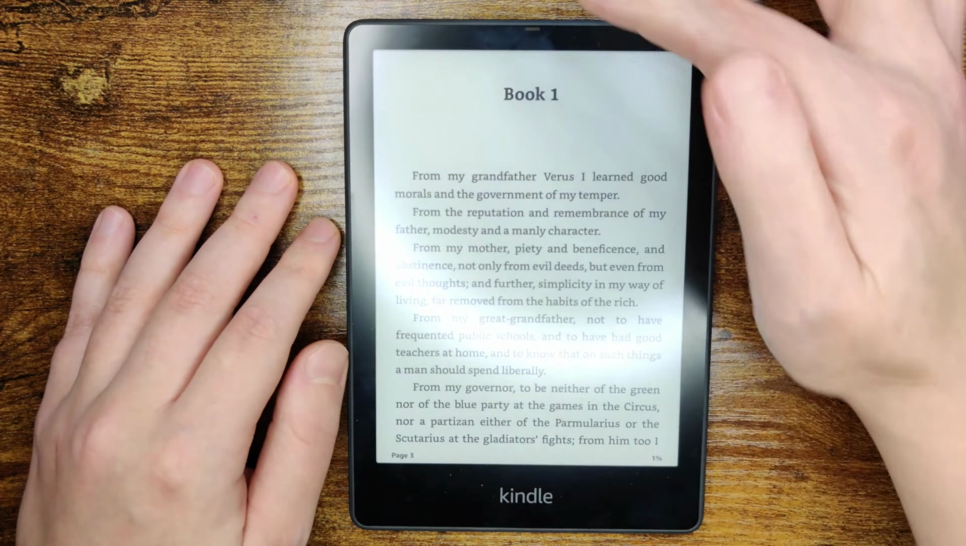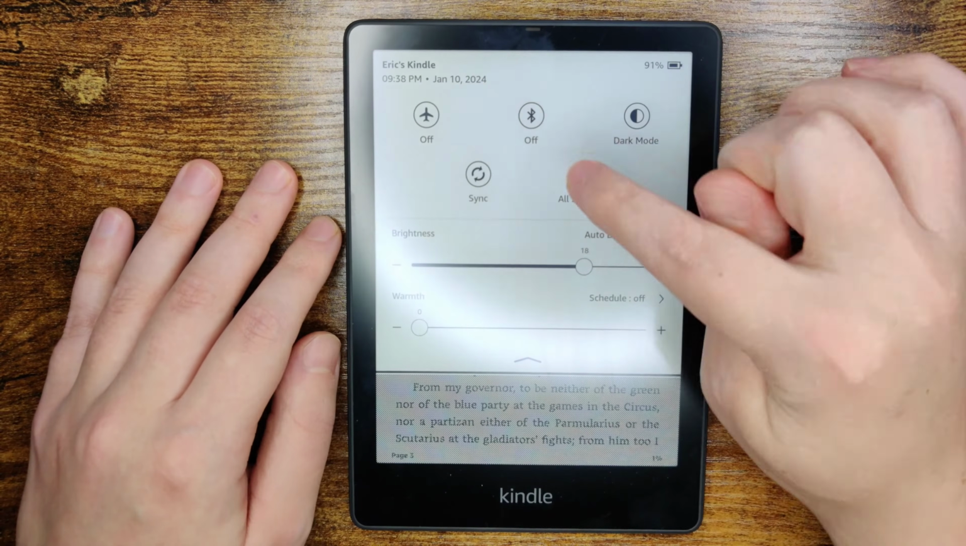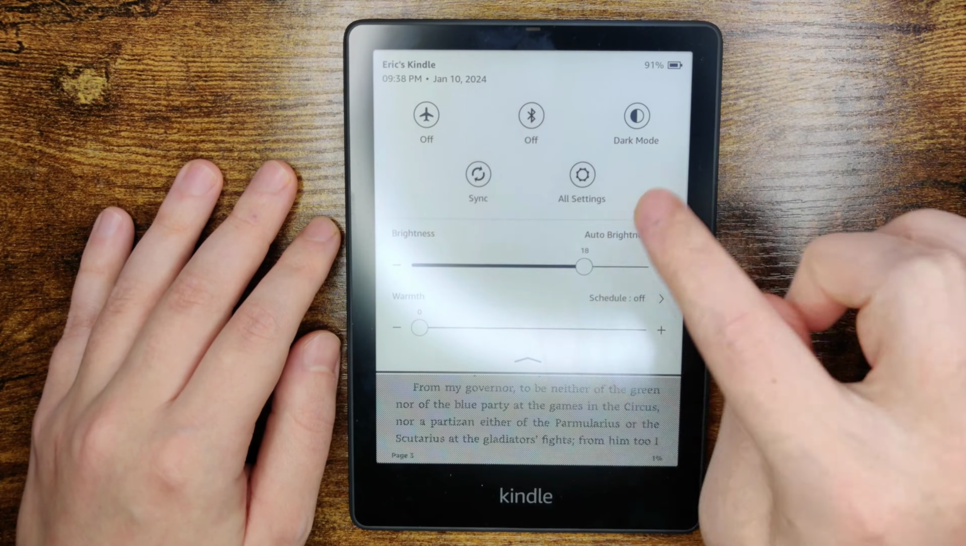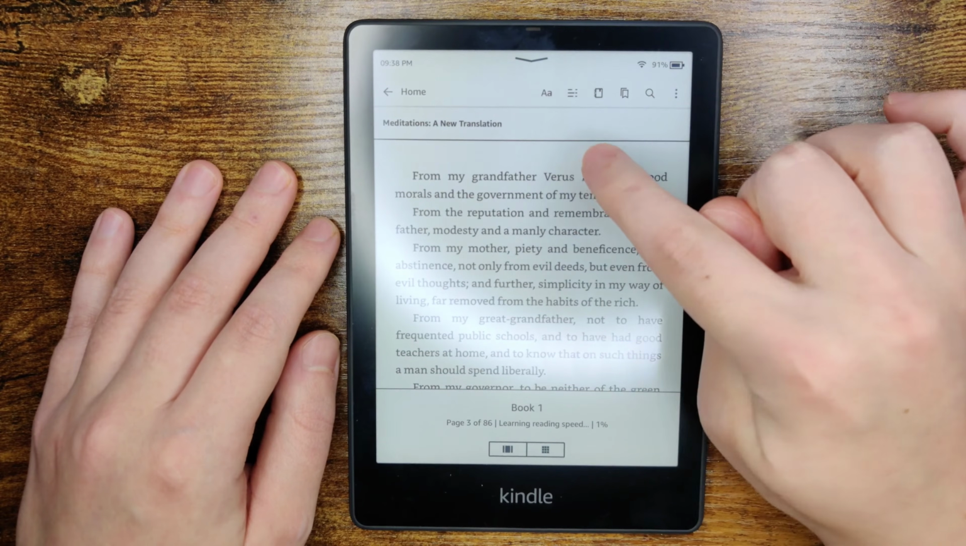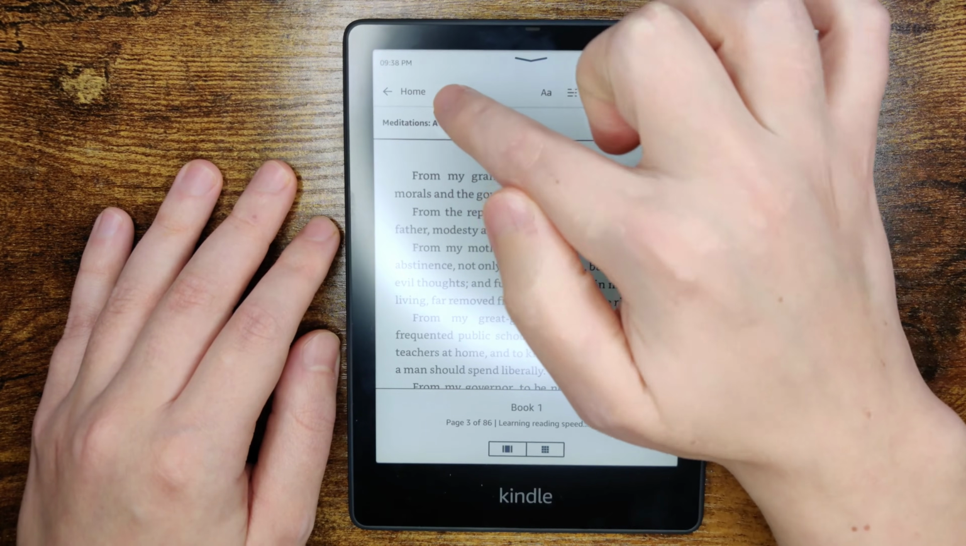Now it's worth noting that if you do a long drag down from the top of the screen, then this bigger menu will show up. This isn't what we want. We just want to do a simple tap up here to get this smaller menu to show up. And then we have this back arrow. This is what we want to click.